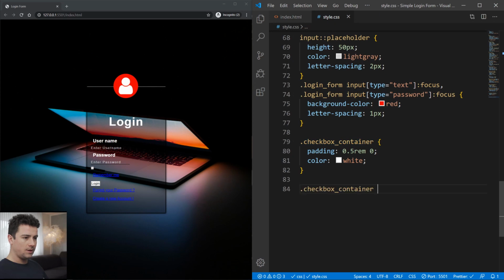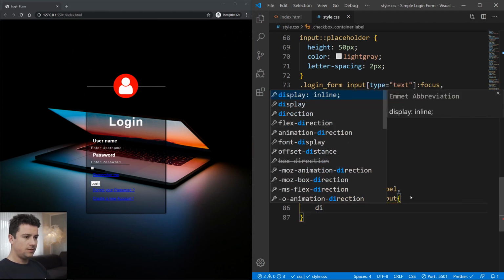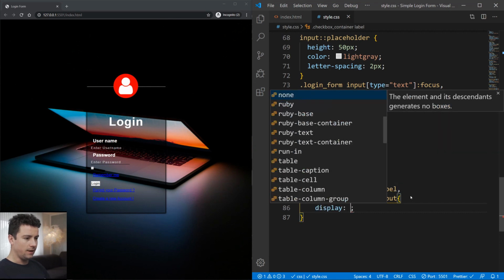Now within this class of Checkbox container, we'll now take the label tag and also the input tag, and we'll display them as inline.